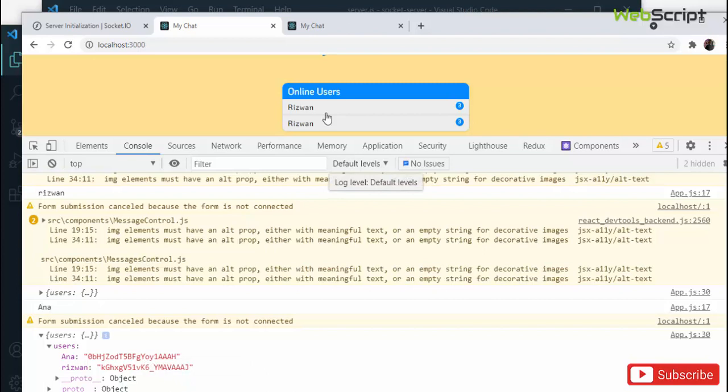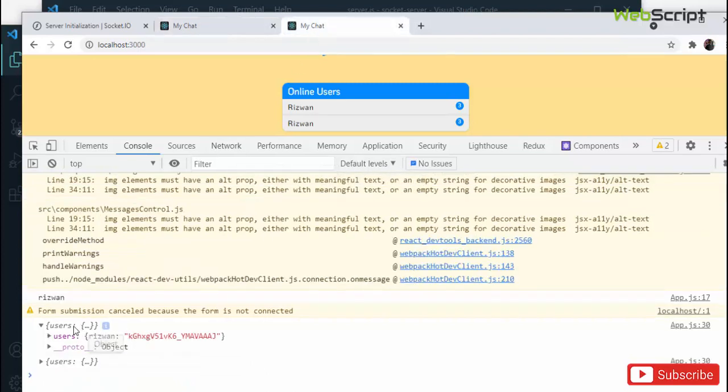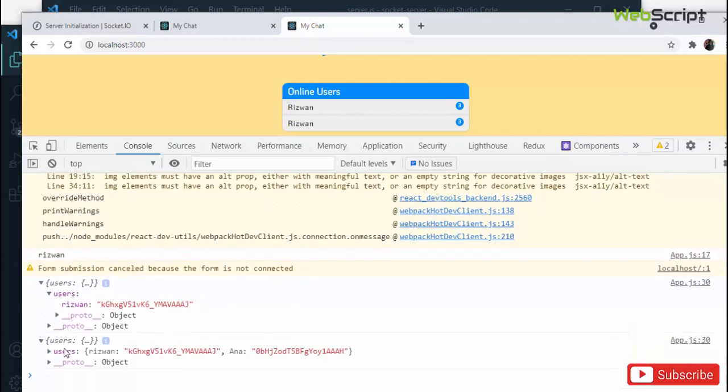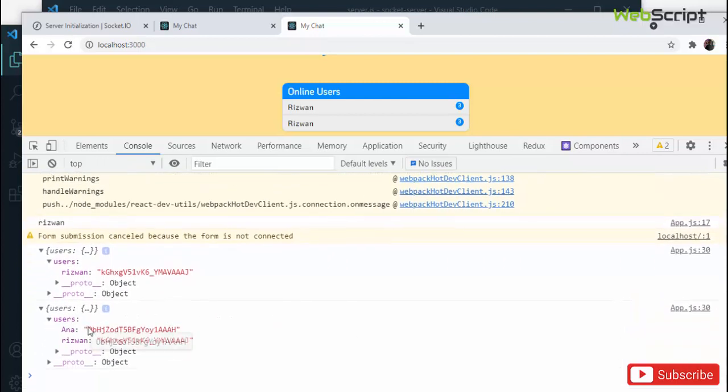Let's say Anna, and let's open the users this time, and you can see there are 2 users, and not just here, you will see here also. You can see there is also the user, and the second object has both of them. So the server is listening to the client, and once it knows there is a user, it broadcasts that to everyone.